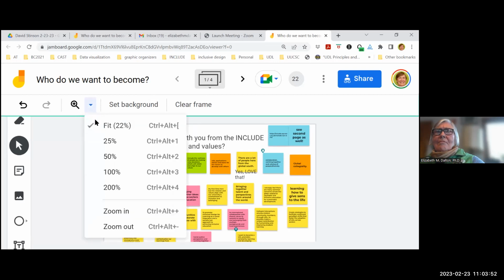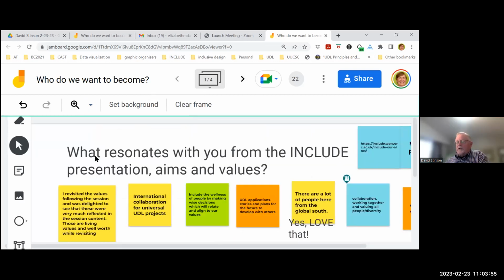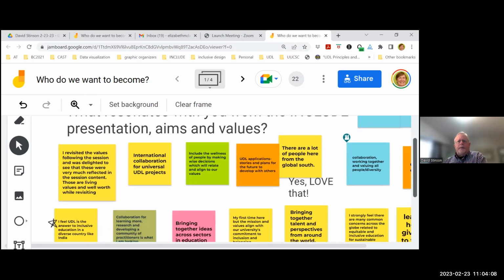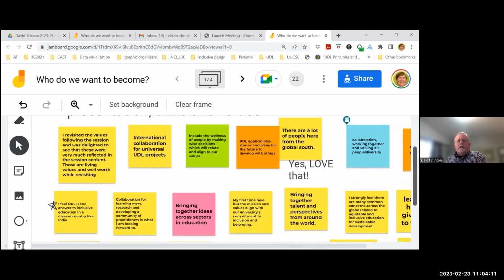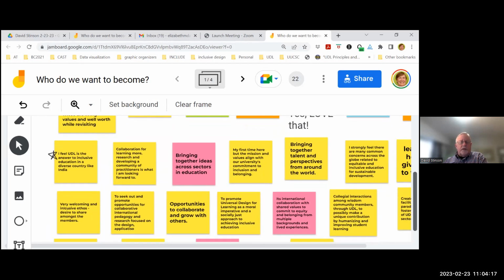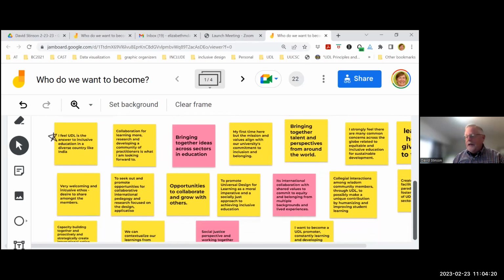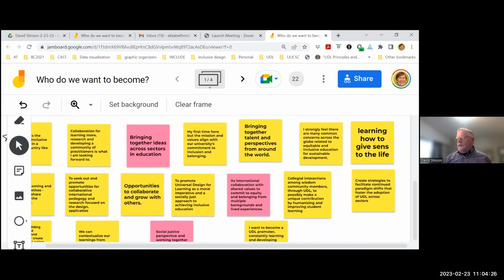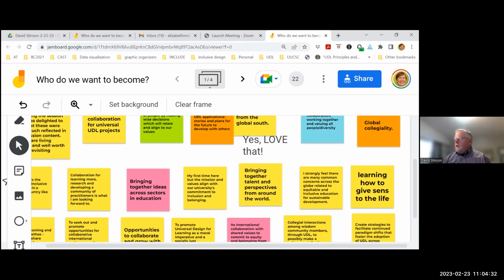Someone has said, I feel UDL is the answer to inclusive education in a diverse country like India. Maybe there's others of you from another country that go, yeah, actually that fits for me. I think it fits for Canada. We have people in the north. I remember being in a conference where people in the north and various places don't actually have internet accessibility. And so that's one of the key things that the government's working on right now. There's all kinds of things that we could talk about. So in what way do you feel that UDL is a real answer for some of these things? Anyone would like to speak to that?